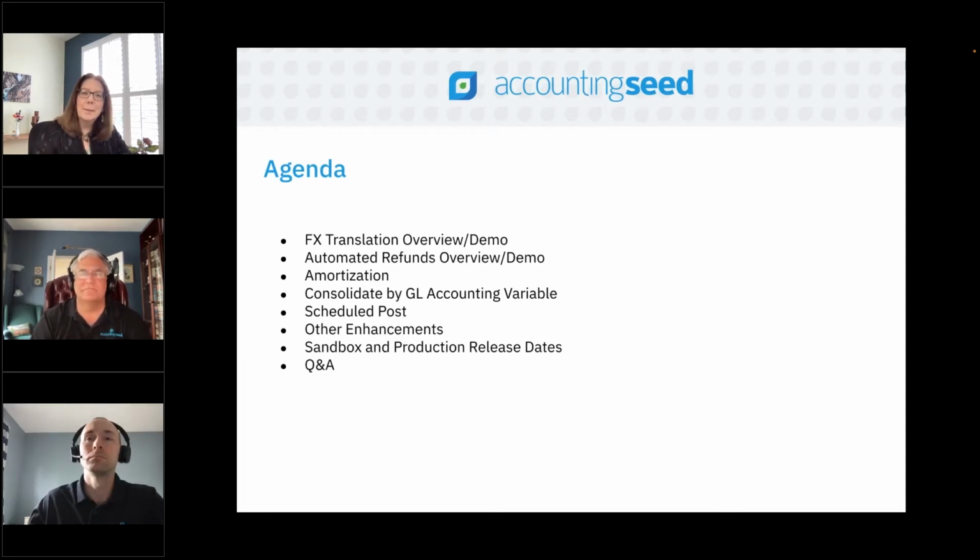We're going to see a demo today of the new foreign currency translation feature included in Summer 22, the new automated customer refunds feature. We'll talk about updates to the new amortization wizard, consolidation, scheduled post, and other enhancements that we've made to the product. We'll also take a look at the release schedule so that you know when to expect Sandbox Pushes and production pushes with Summer 22. And then at the end, we'll open it up for questions.